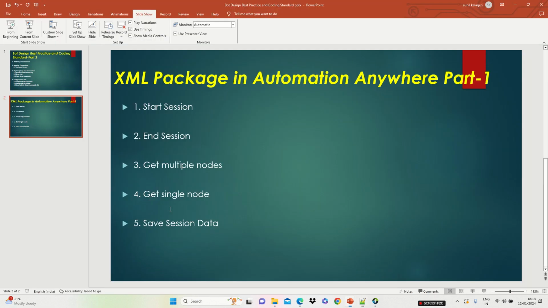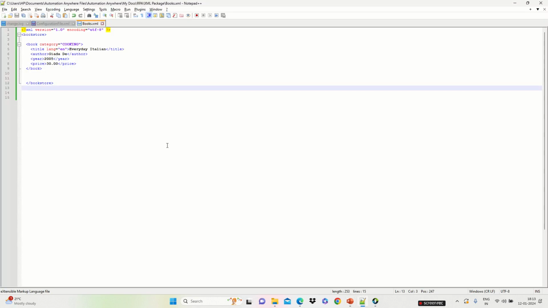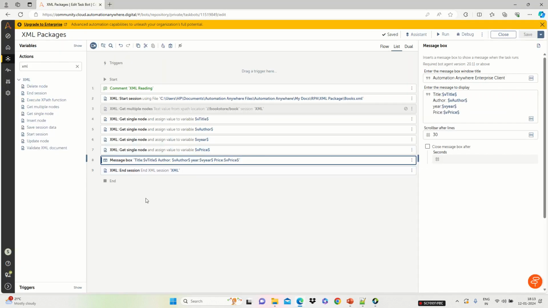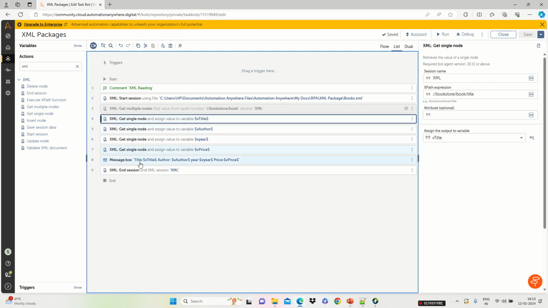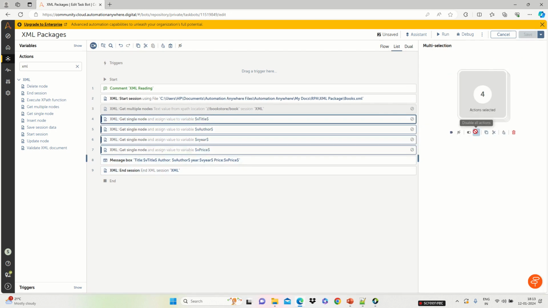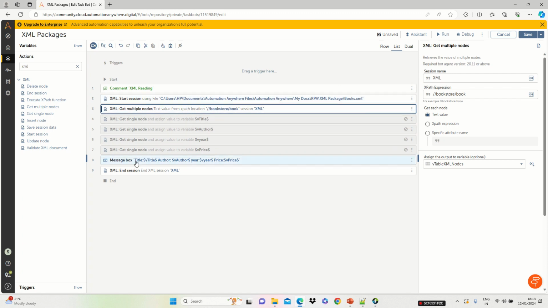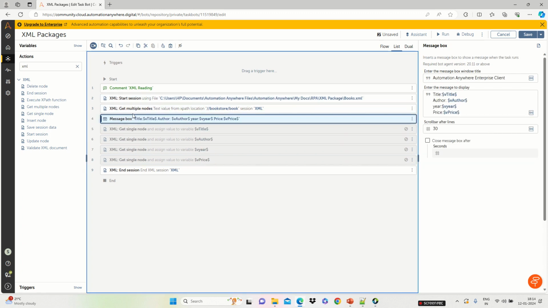And now we'll see our last option. So that is save session data. So how to use that save session data? We'll see that. Okay, so I'll disable all these lines. So enable this get multiple nodes, and after this keep this message box here.